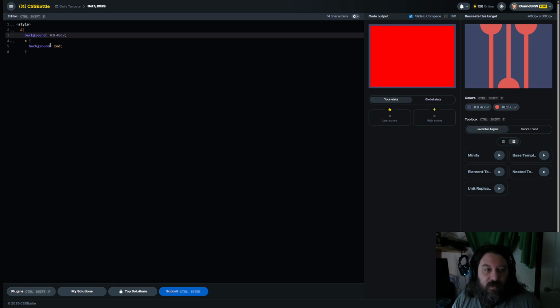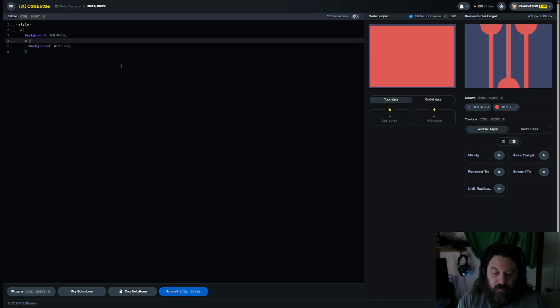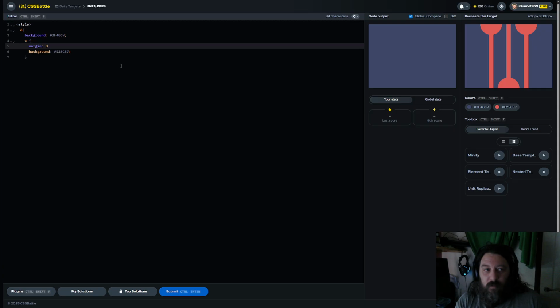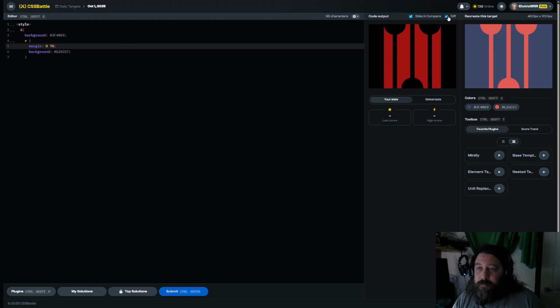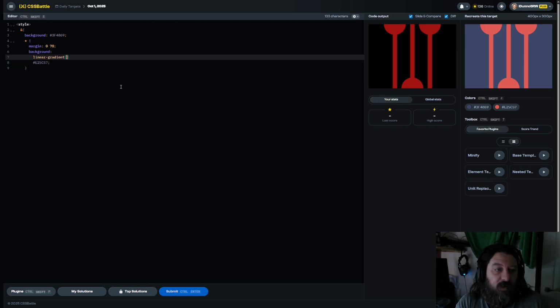Set this background to that. Temporarily set that background to that. And then maybe 70. 70 looks good. And then this background we will do a linear gradient.